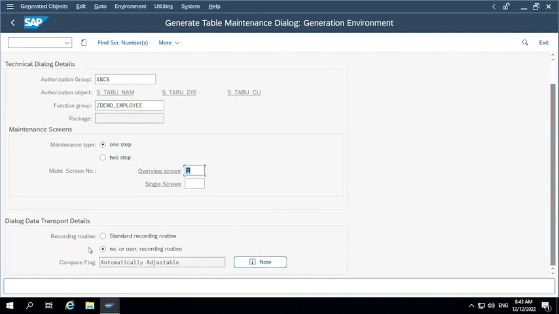Now come back to recording routine. Here we have two options, right? Standard recording routine, or no user recording routine. What is the purpose of this? Dialog data transport details. Please remember this term, transport details.